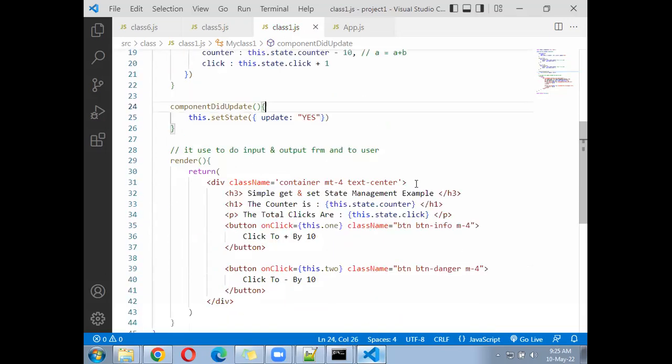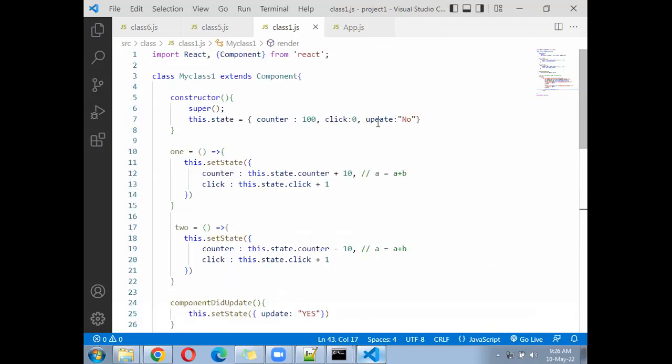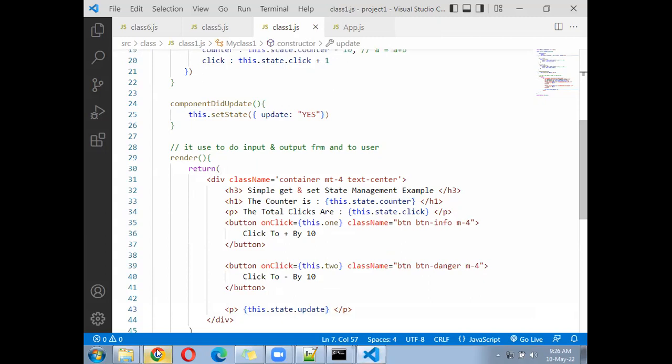If I print the value of update, what should it print in the last, yes or no? By default, what should come? this.state.update. Update is our variable. So when the page runs, hopefully the value of update should come as no. It's coming as no.